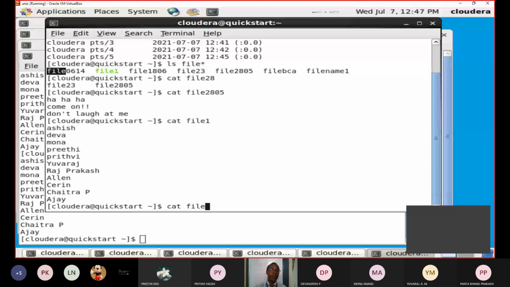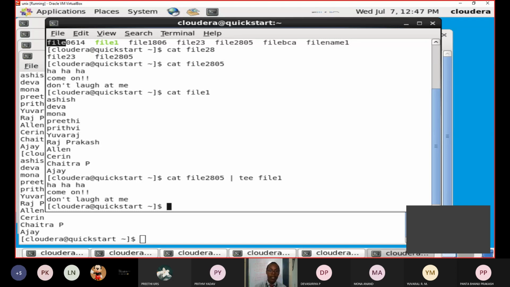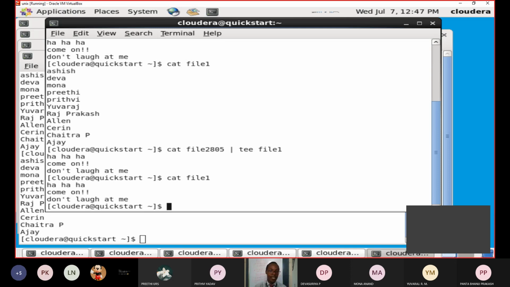Cat file2805. Okay, 2805. I'm going to pipe this one. The output of this is going to be into tee file1. Let me see. Let's enter. Okay, now let me check cat file1. You see, it has changed. What did we use? We use the tee command to redirect output on screen to a file by using a pipe. Clear? So that's the use of the pipe as well as the tee command.